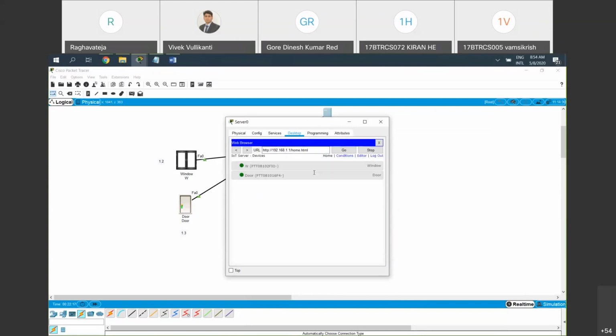Wait. So as of now, two components have been registered in the registration server.